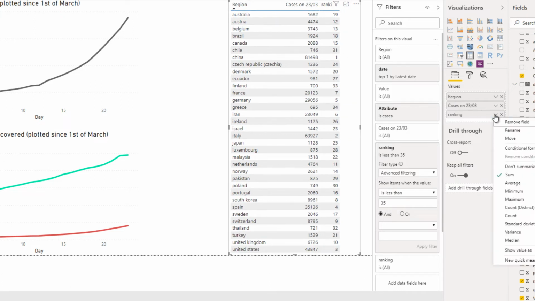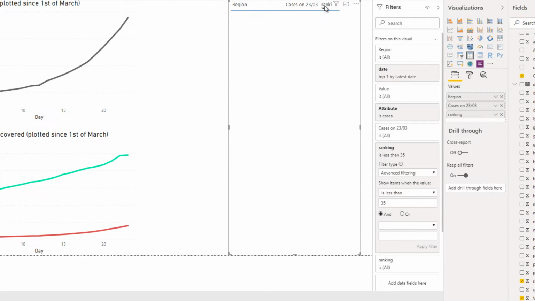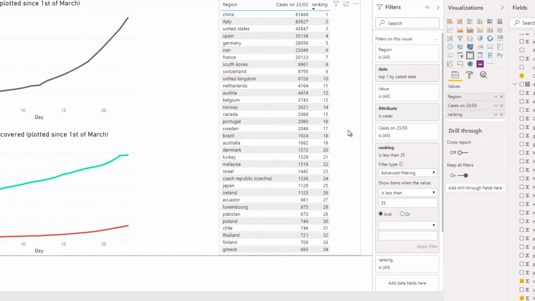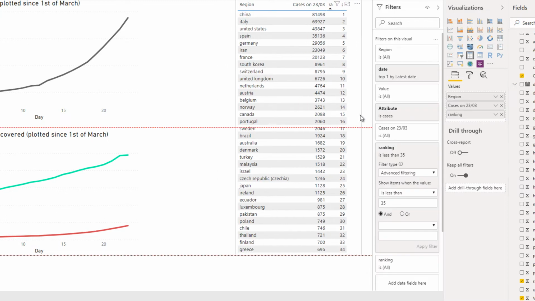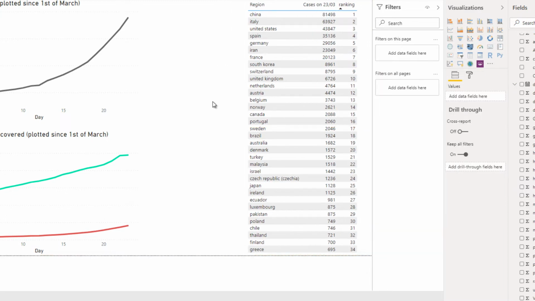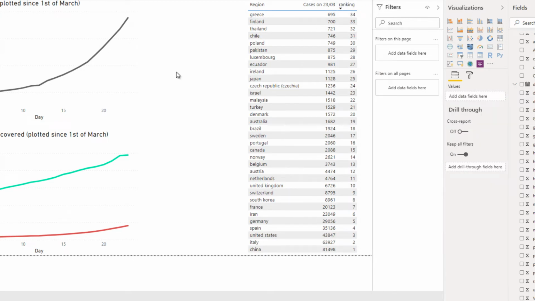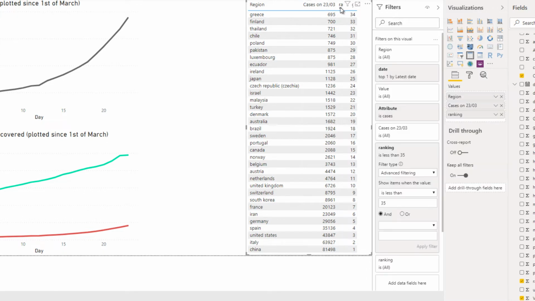Now what we want here is, you can see, there you go. Okay, great. This looks okay. Now you can see the ranking here. People can rank it from low to high. So Greece is number 34 here, or high to low.